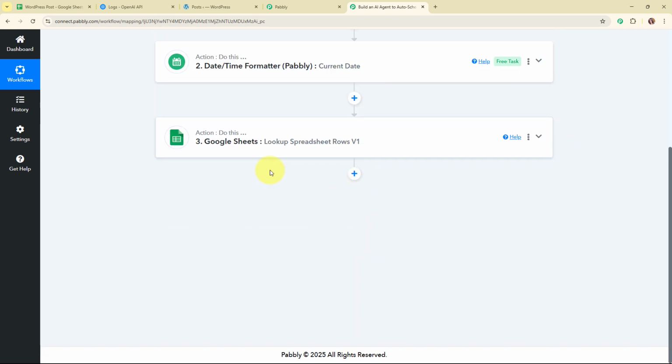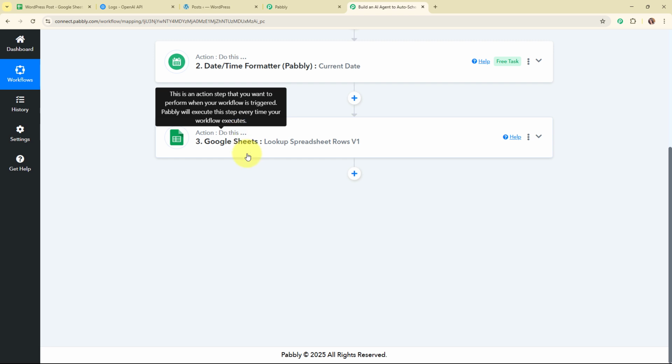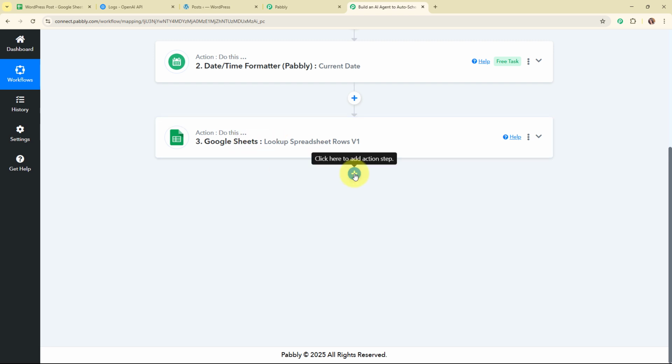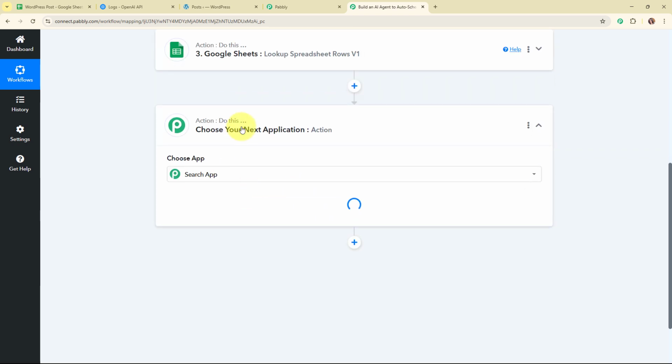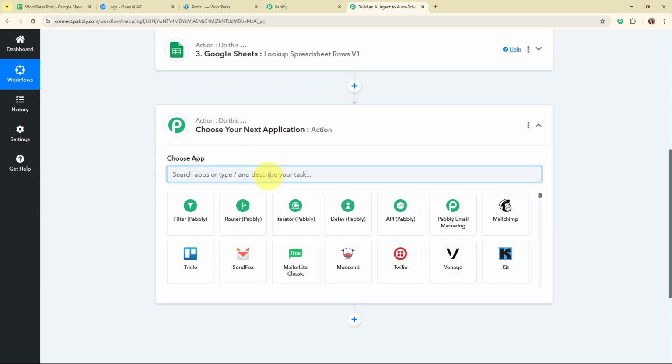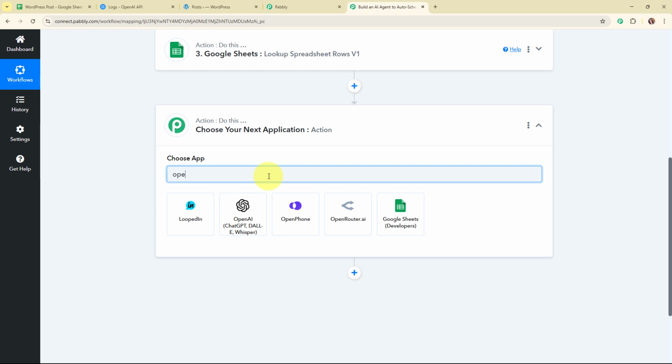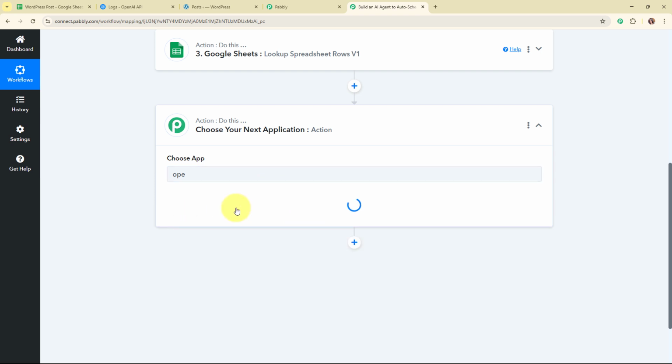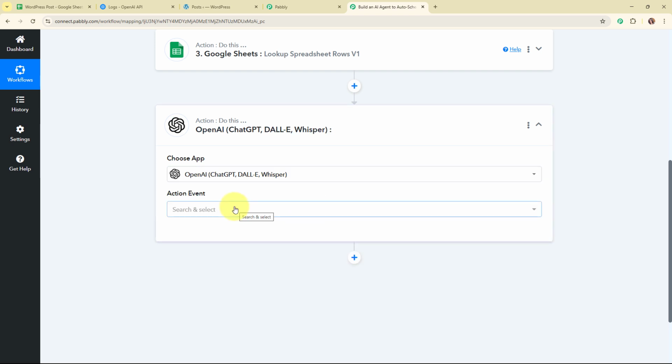So now you have extracted all the details from our Google Sheet. I want to give these details to OpenAI to generate a post. So for that, I'm going to add another action step over here. And here in this action step, I'm going to select my action application as OpenAI. So OpenAI is a company that develops advanced AI tools and models like ChatGPT. People use OpenAI to create content, write code, answer questions, and even generate creative ideas.